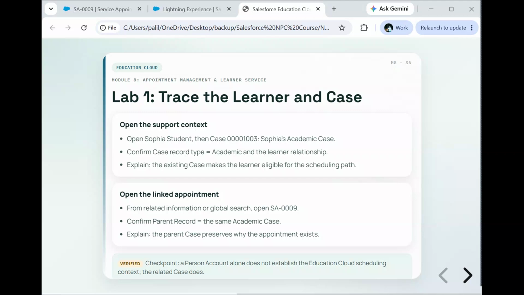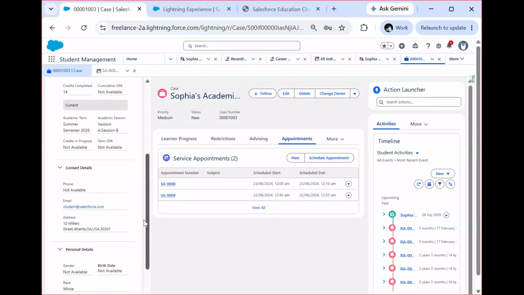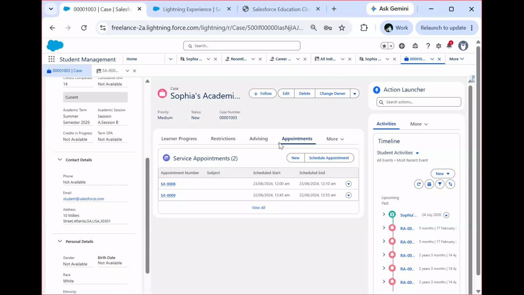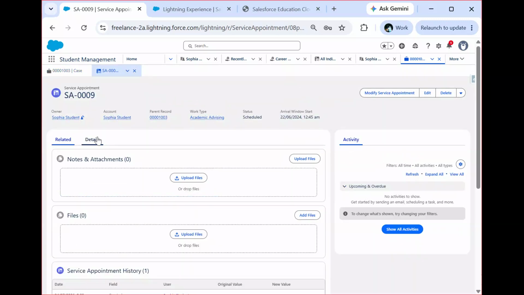Now let's go back again to the case record. On this particular case record, we have to reconfirm it is for Sophia Student. It has a record type of academic. And this particular one is linked to a service appointment. This is that service appointment.